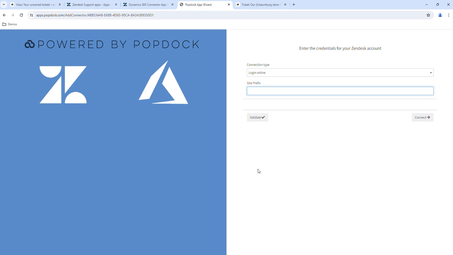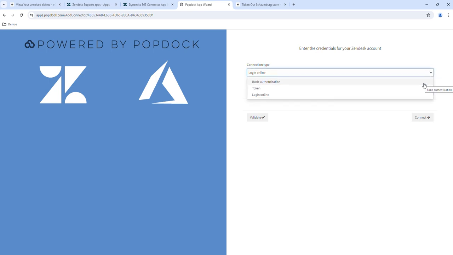Now we will return back to the app wizard, and you'll notice that the page has changed, and we are now putting in the credentials for our Zendesk account. Just like with Dynamics 365 Sales, we have a couple of different connection types that you can connect to your Zendesk account with. In this example, we will be using the Login Online option.